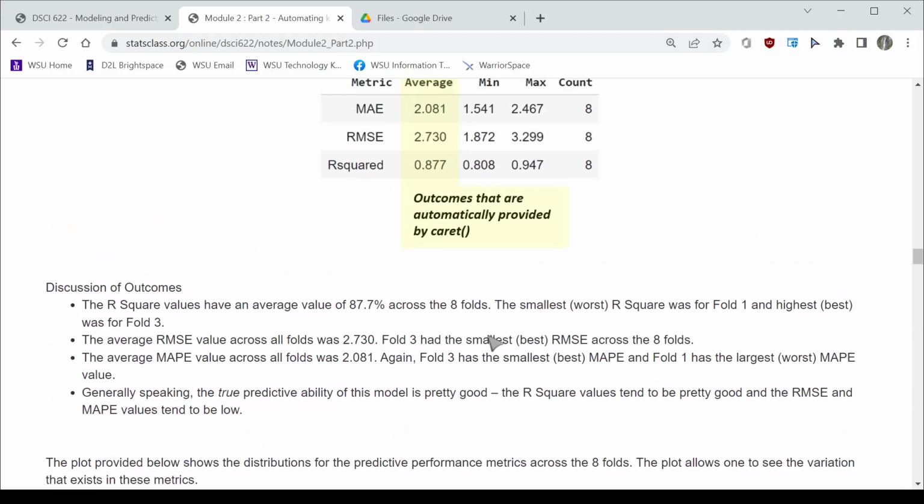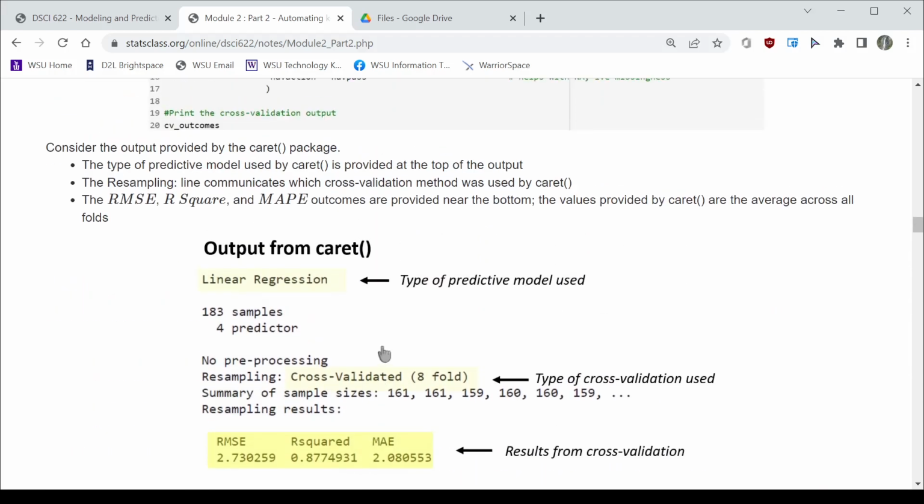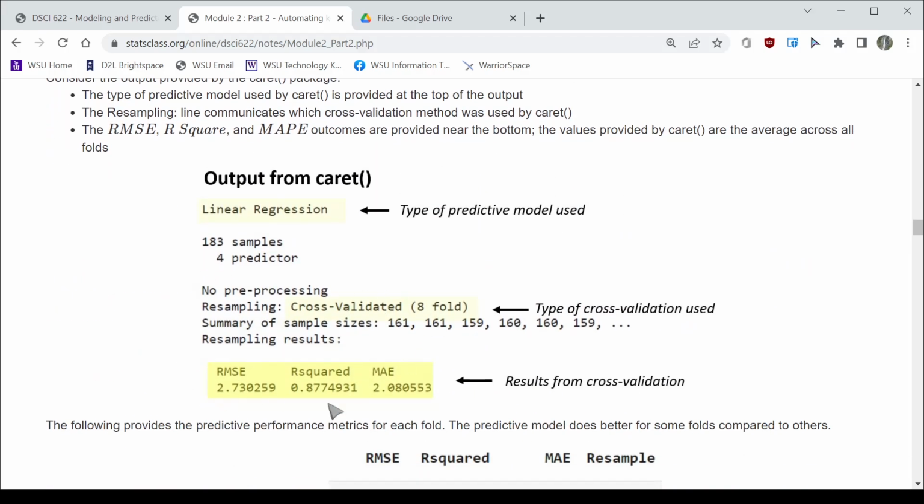Okay, so when we are trying to determine or communicate what is the true predictive ability of this model, we're going to want to report this mean absolute error or this RMSE or this R squared quantity. So these quantities produced here by the caret package should be used to communicate the true predictive ability of our model.